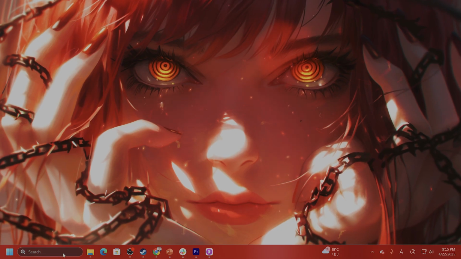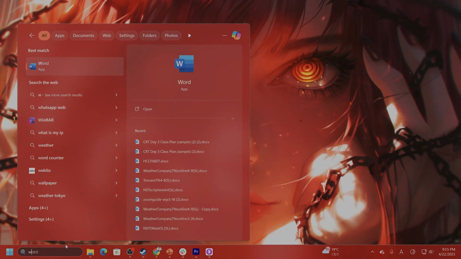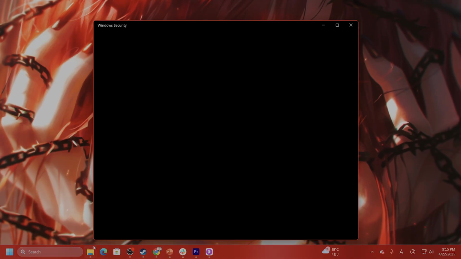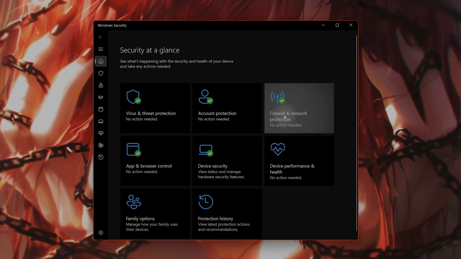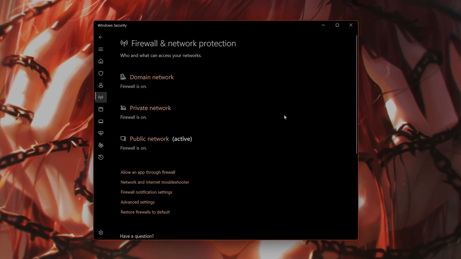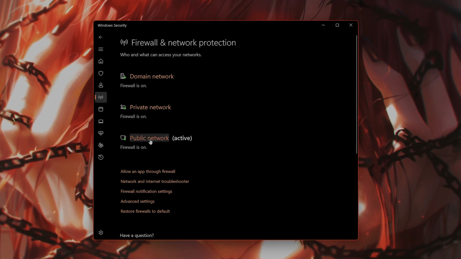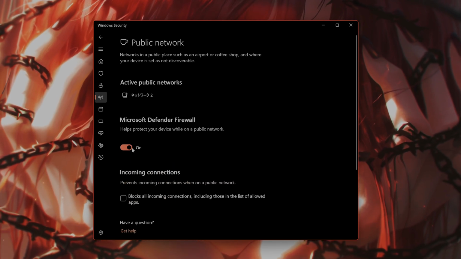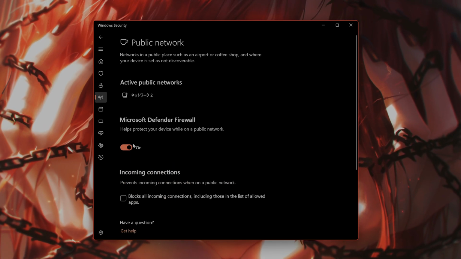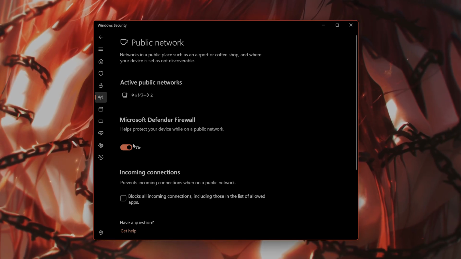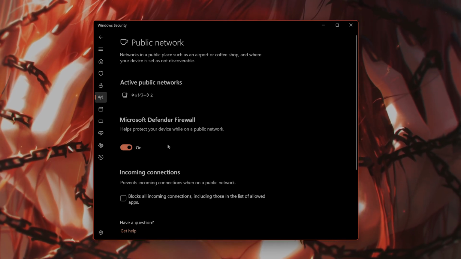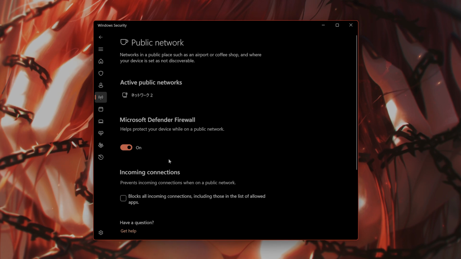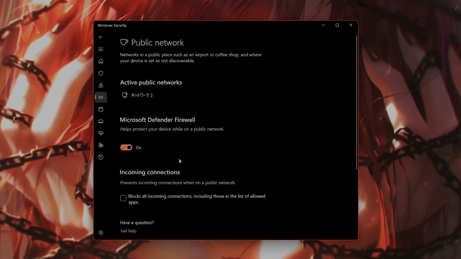The next thing you want to try is to turn off your Windows Defender. So type in Windows Security. From here, go to Firewall and Network Protection. You see public network here active, turn that off temporarily and see if that fixes the issue. If you have any kind of third-party antiviruses or firewalls, I would recommend turning them off temporarily.